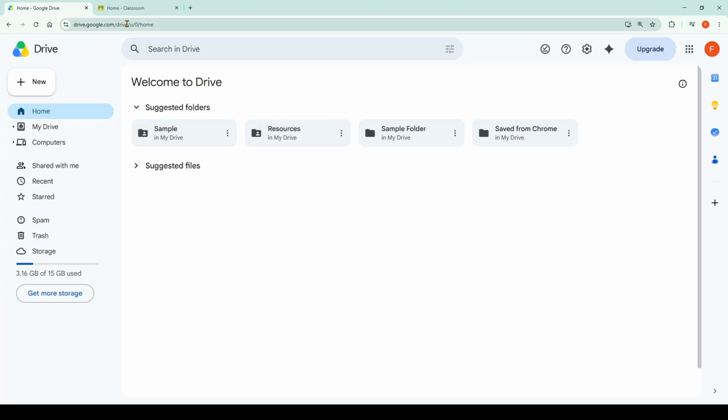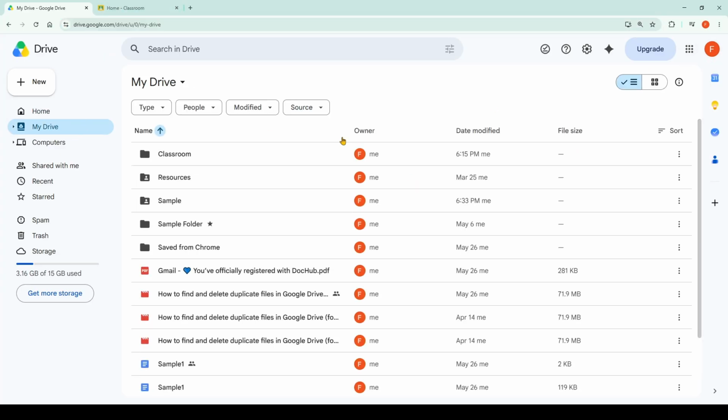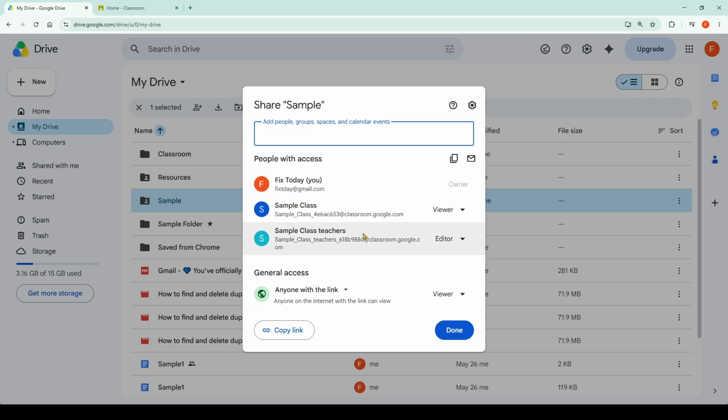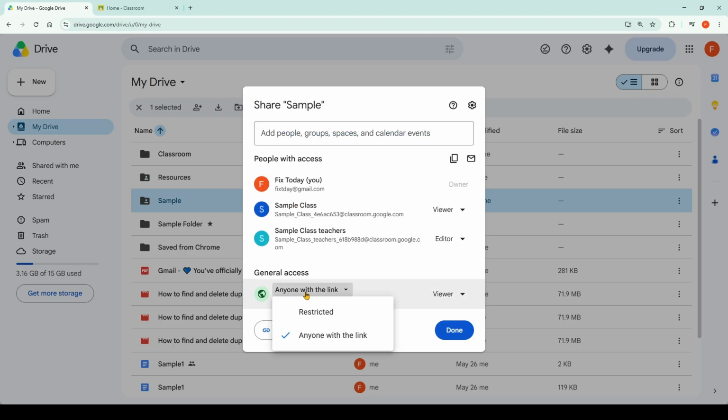First, open your browser and go to drive.google.com, then log into your Google Drive account. Locate the folder you want to share, right-click it, then go to Share and click Share again. If you want everyone in the class to access the folder, click the restricted drop-down under General Access and change it to anyone with the link or your school domain if available. Make sure the permission level is set to Viewer.